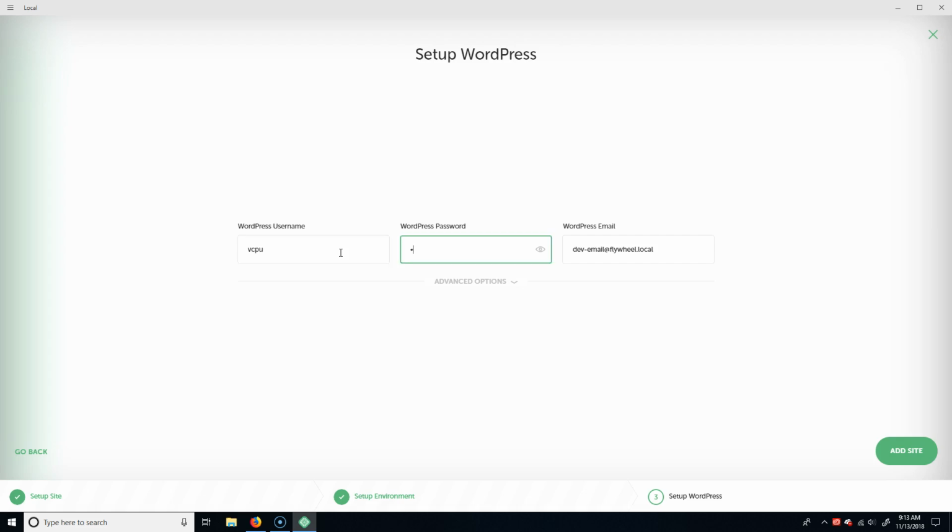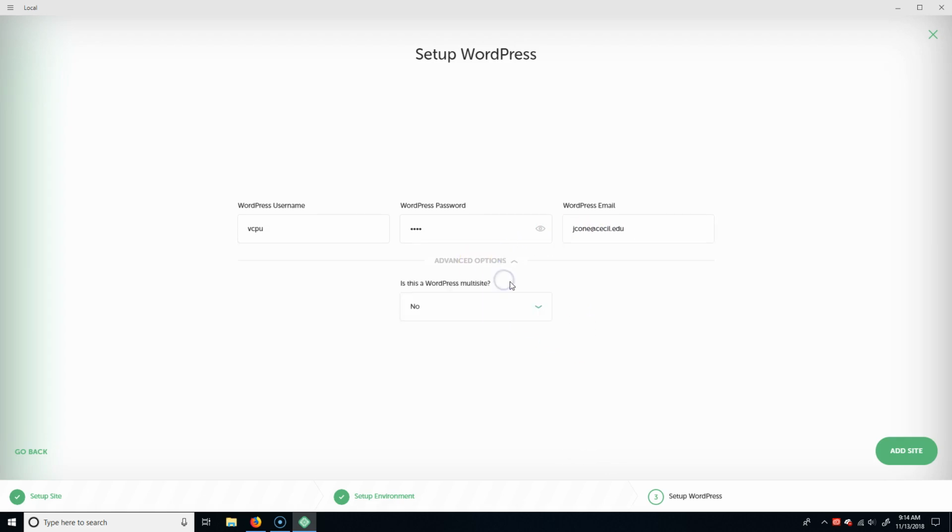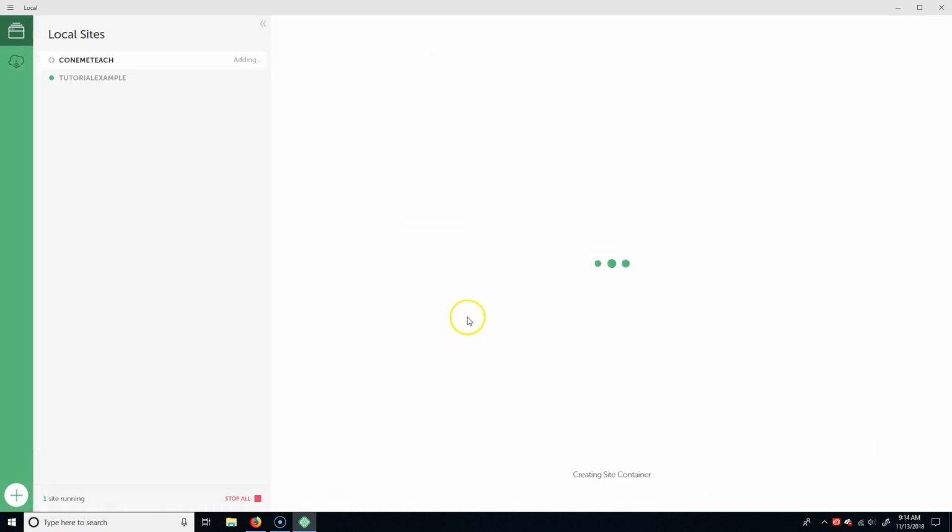For the username and password, I'm just going to use VCPU and VCPU. Obviously you should have something better than that. For my email, I'll use my actual email address, jcone@cecil.edu, and we don't need the multi-site option. We'll hit add site, and this is probably going to take a little while, so I'm going to pause it. Obviously it's going to ask for admin privileges, so make sure you allow that. When it's done, I'll show you the next steps.